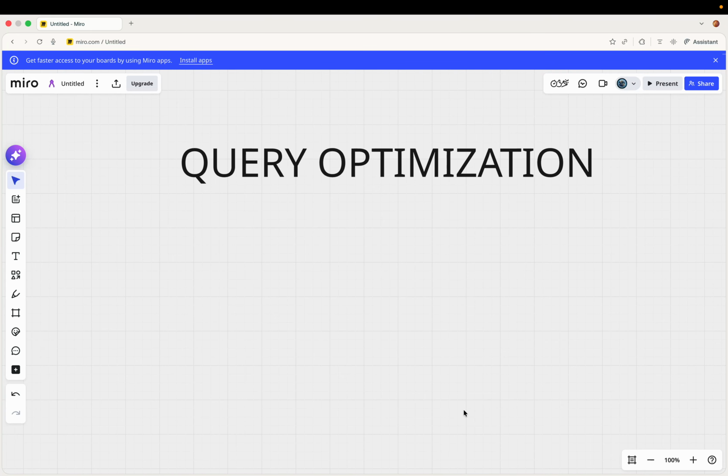In this video, we shall learn about query optimization. Query optimization is generally needed when you have a query that is taking too long and running very slowly. That's the time you need to optimize the query. In this video, we will see the ways to optimize a query.